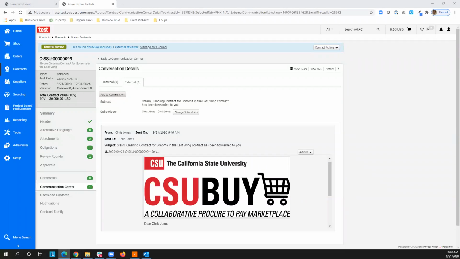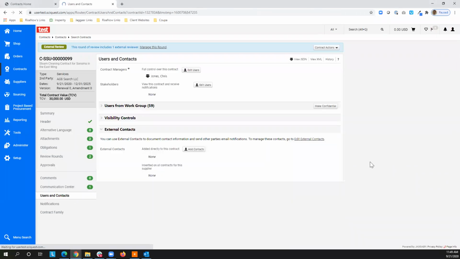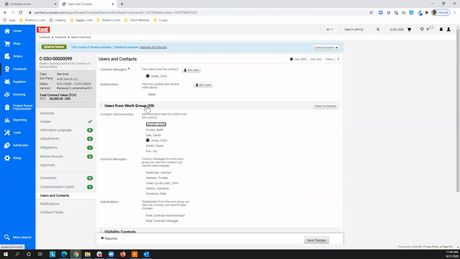So while we wait for that message, I'm going to go ahead and cover the contacts just to show you what that looks like. So while we're waiting for that message to get to our second party, let's go to users and contacts and talk about users and contacts. So users and contacts are essentially the people who have access to your contract record. So there's going to be a listing of users who have access to it based on the work group, right? So I created this in the Sonoma work group.